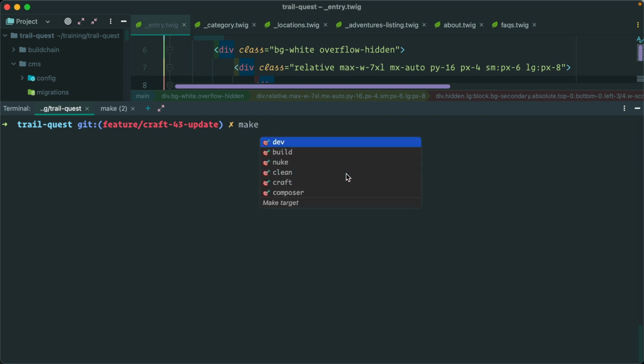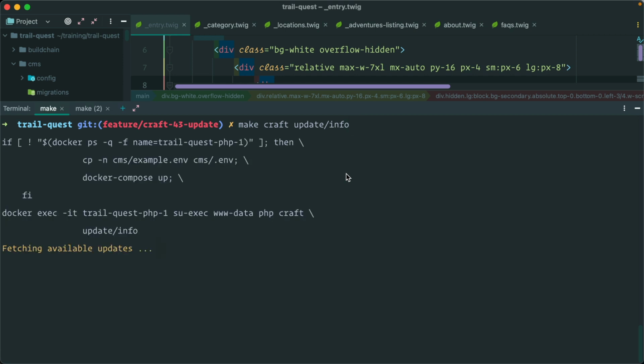I'm going to use the make command because of my local Docker setup. I have this as part of a boilerplate project. This is based on the work that Andrew Welch did. You can check that out in the Real World Craft CMS courses. And there's other videos here on CraftQuest that talk about that. So I'm going to do make and then craft update slash info. You can also do PHP craft update info on any system.